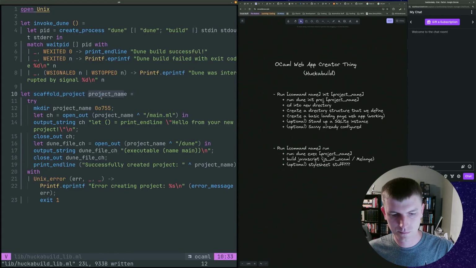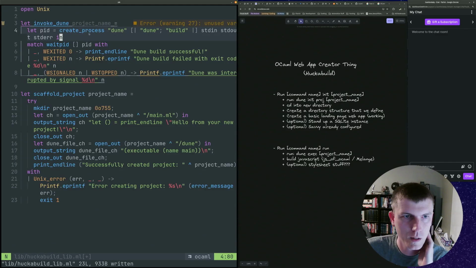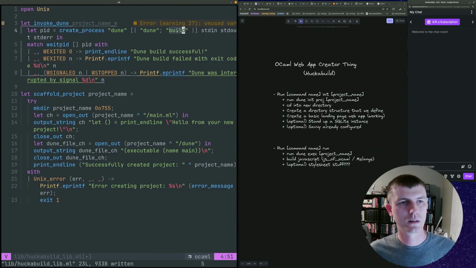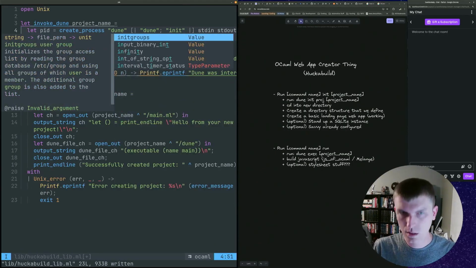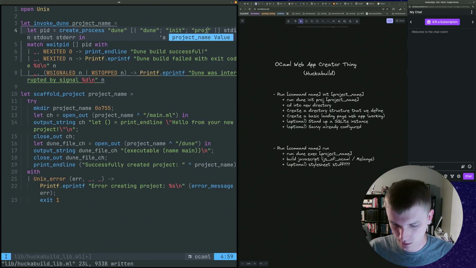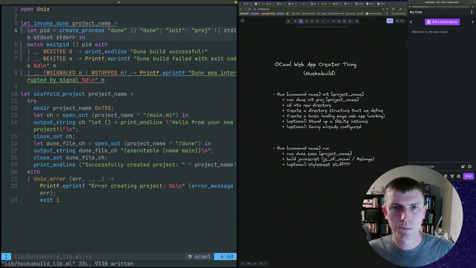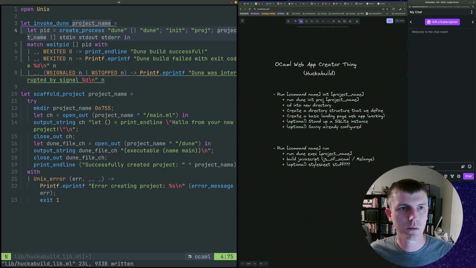Let's grab this. We'll drop a project name in there. This time we're going to do dune build. We're going to do create process dune. This is the name of the process, and this is the actual command we're giving it. So we're going to do dune init. I'm winging this right now, so bask in the glory of that. Proj, and then we're going to give it project name. Nope, not a capital. There we go. All right, so now we're using that.